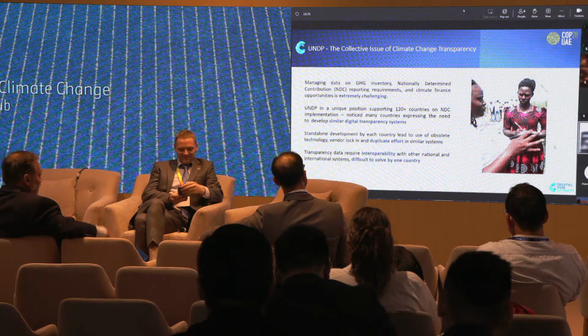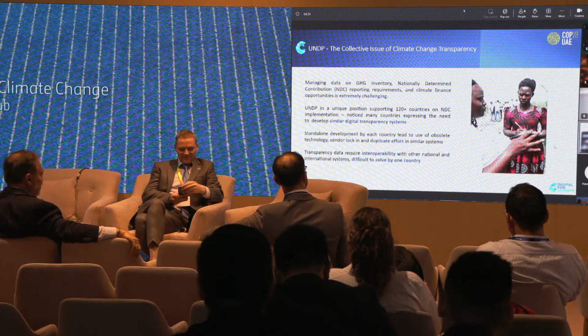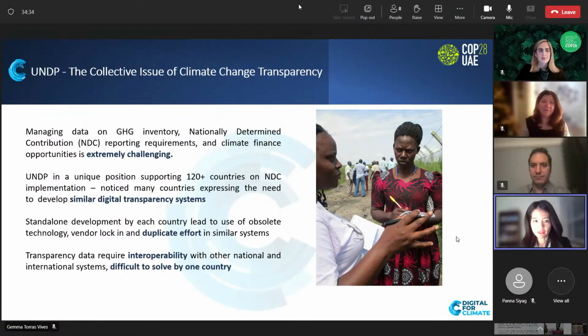Okay, so I will go first. From the UNDP side, we've been approaching this with the digital public good angle. The problem statement here is that, as everybody knows, managing the GHG inventory, nationally determined contribution reporting requirements and climate finance opportunities is one of the most important aspects, even in the carbon market, for credibility of data and to make sure that there's integrity in the market.